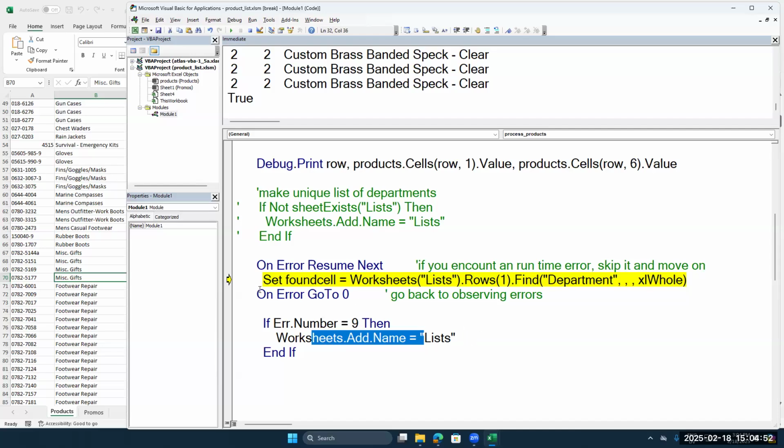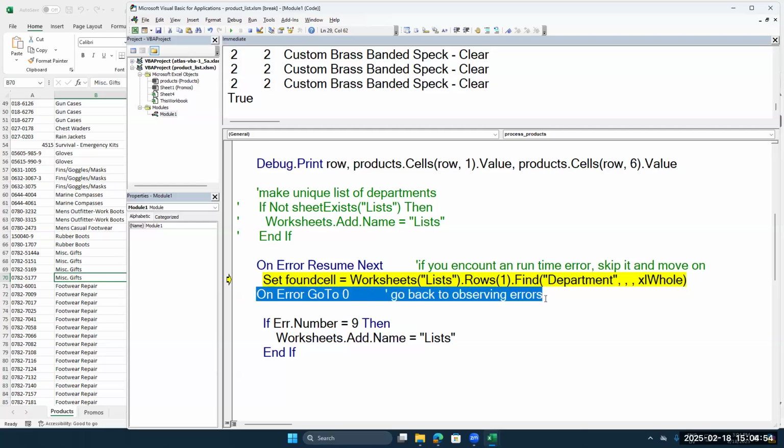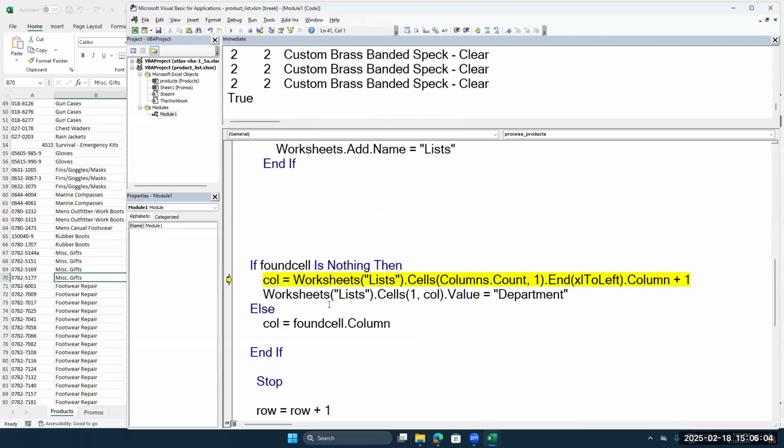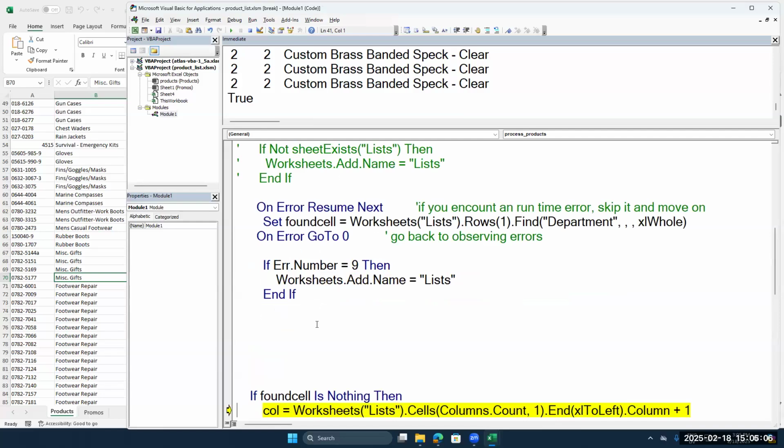Let's see if that works. Now that I think about it, I might need to put this error go to after the if statement. It might reset my error before I get to here. So let me see what happens. If I stop and run this, subscript out of range. Okay, it's down here. So it's skipped all this part.